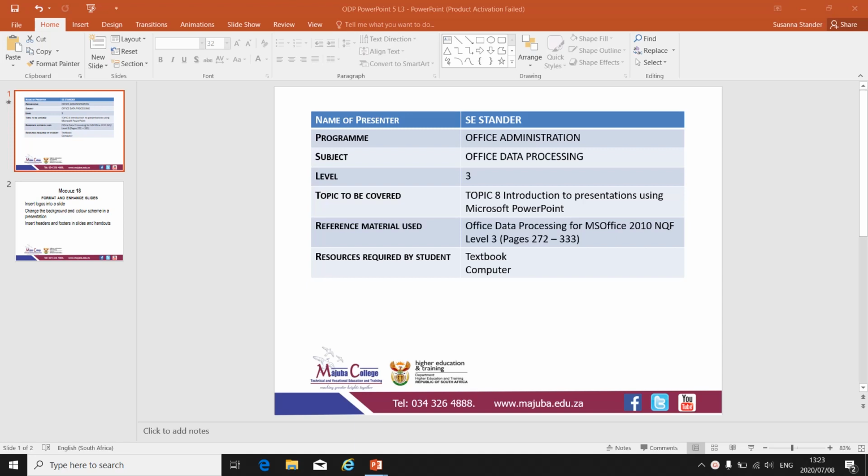Name of presenter, SE Standard. Program, Office Administration. Subject, Office Data Processing Level 3. Topic 8, Introduction to Presentations using Microsoft PowerPoint. Reference material used, Office Data Processing for MS Office 2010, NQF Level 3, textbook, pages 272 to 333. Resources required by a student are the textbook and a computer.